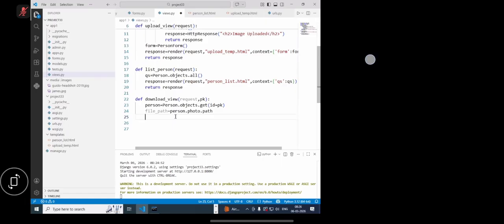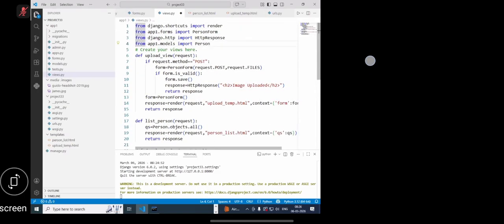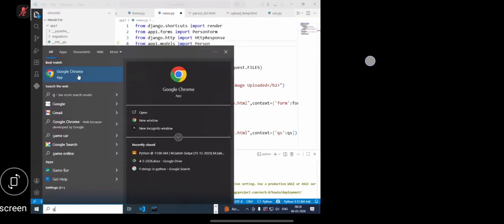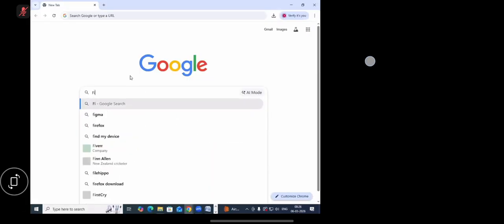The HTTP response, because HTTP response is used to embed HTML content. But here you are sending a file. You should send the file content as part of the response. Then you use file response. Now from Django you have to import it. So there is a file response.